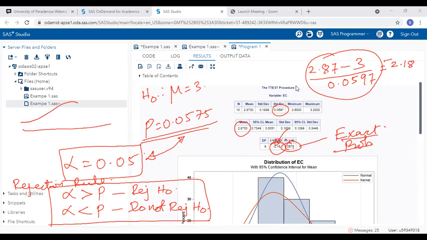For example, you see here, my probability value is, let's say, this red area, 0.0575. But if I take my alpha as 0.05, that area is something like this. So some area is not falling in the alpha area. Some area is outside the alpha area. Do you agree? So that is how we look at it.